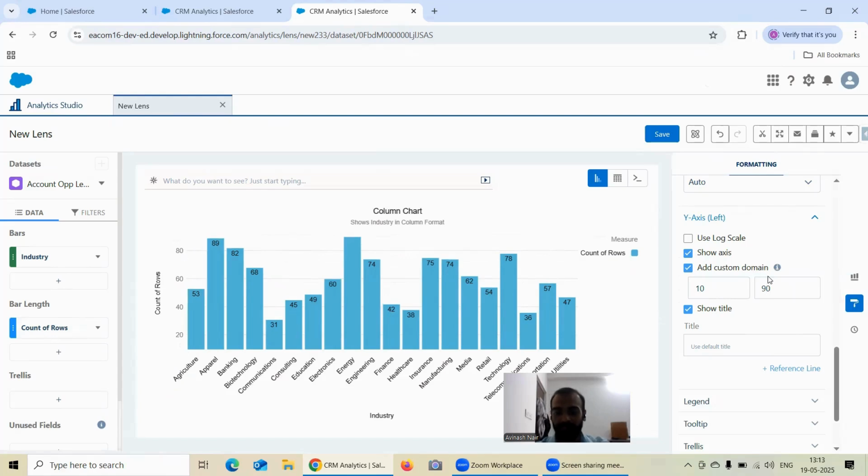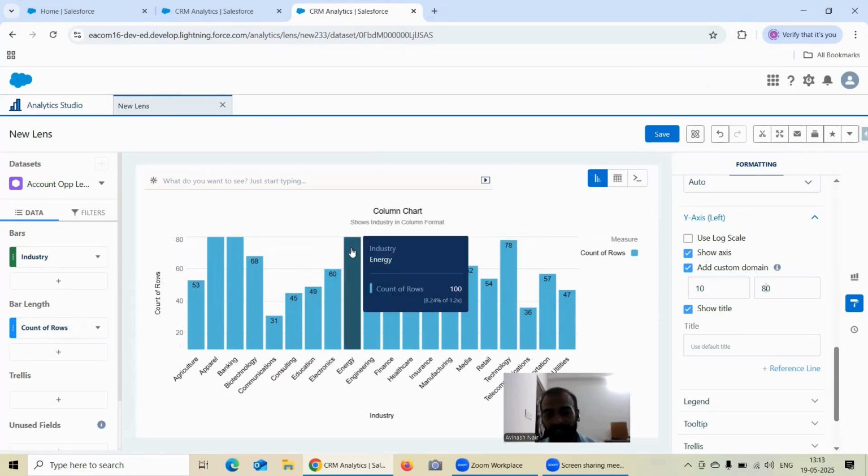If I restrict it to 80, let's say, it will restrict up till 80. Okay. So there's some values which are continuing from here, but I have just restricted. That's the meaning of add custom domain. So as you can see here, the numbers are not reflecting.